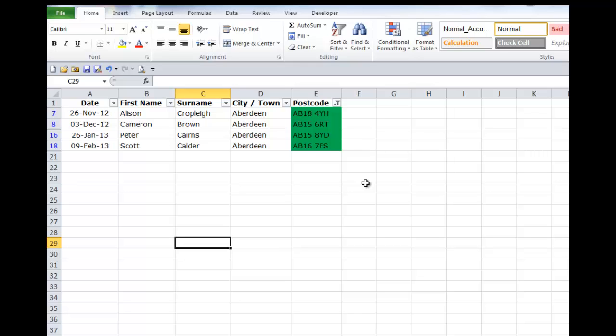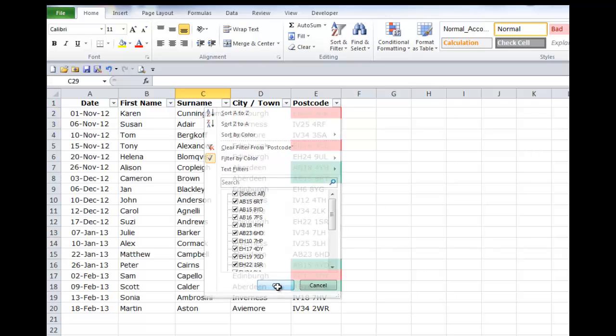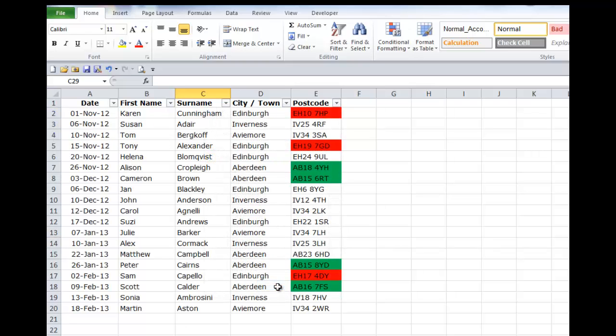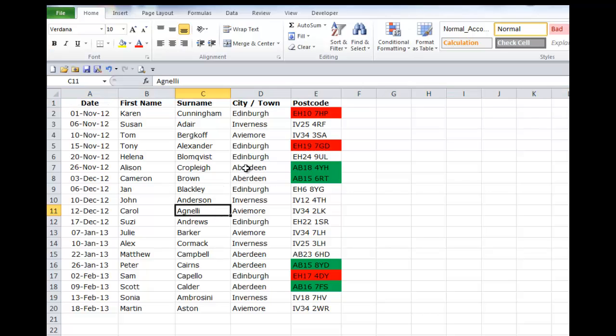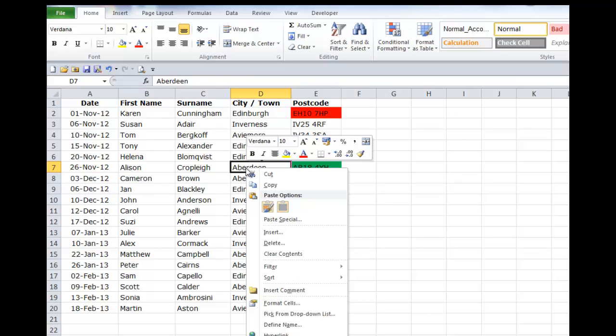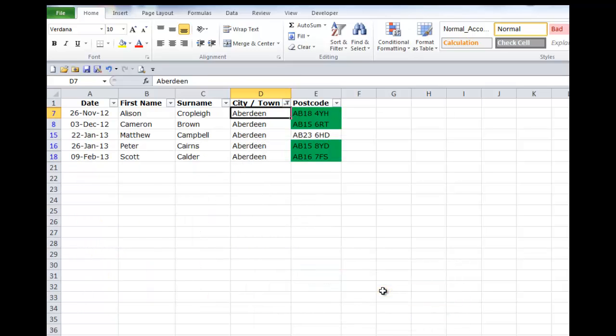Finally, here's a way to apply the filters and choose what you want to filter on all in one go. For this, I'll clear the filters one last time. If I want to filter on Aberdeen only, right-click on any cell with Aberdeen, choose Filter, then Filter by selected cell's value. And there we go. This method does have its limitations, but for a quick and dirty, straightforward filter with no bells and whistles, that does the job just fine.